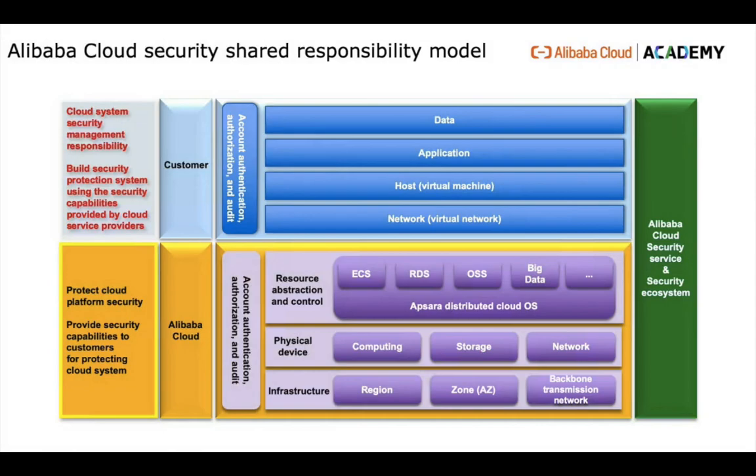For example, in the VPC, there is a feature called Security Group. It provides the network security capability to define the connectivity policy between different cloud resources, especially for ECS. But it is still customers' responsibility whether to use it or not. Even if you choose to use it, you still have the flexibility to define a very strict policy or a very loose policy.